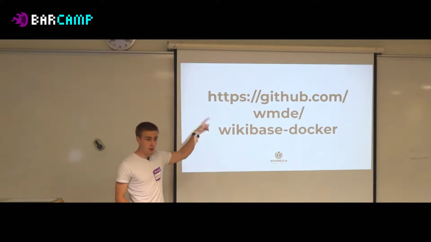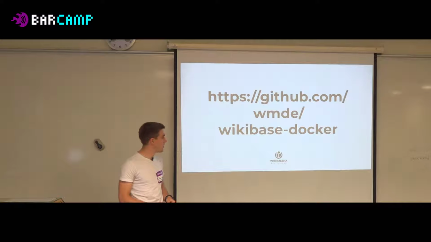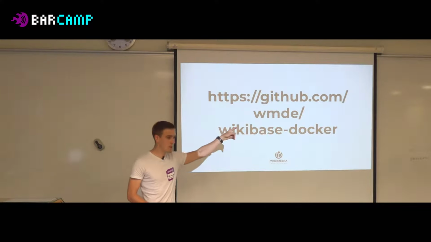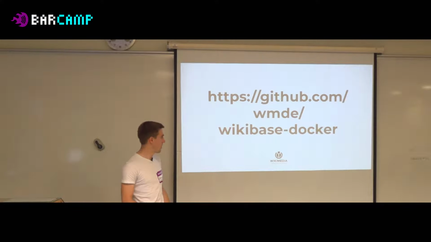This is the key URL if you want to follow this along. Feel free to copy it down. There's no short URL, I'm sorry, but it's pretty easy. It's just GitHub, and then Wikimedia Germany, which is where Amir and I work, and then Wikibase Docker. And all the Docker images are in this one repository. Not all the code for all of them, but all the Docker files and this kind of stuff. And there's quite, I think, a reasonable set of documentation on there that you can follow along to figure out how to rig up this thing yourself.